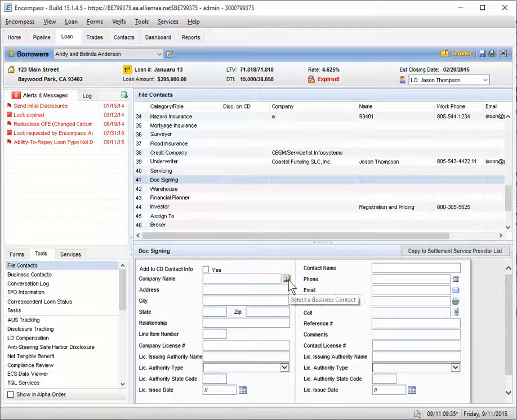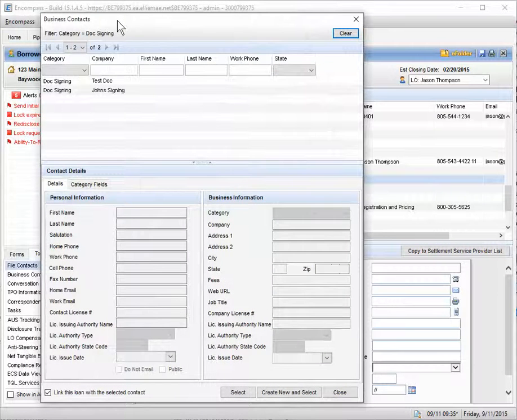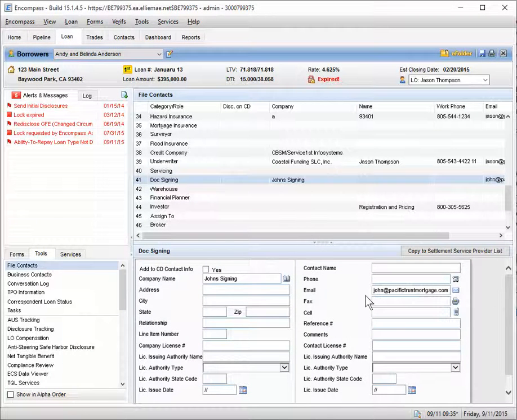You can just go ahead and click the address, little Rolodex here. It'll pop up your business contacts to search. And it automatically defaults to the doc signing category. I've got two in here currently so far. So if that's the guy that I want, I can go ahead and select that and then just select and it'll dump the information in. But what if it's actually Steve?